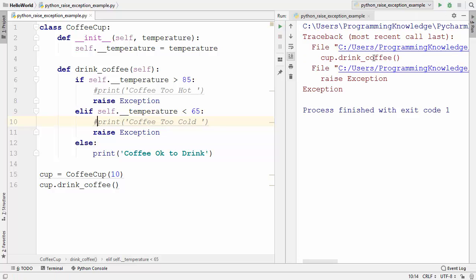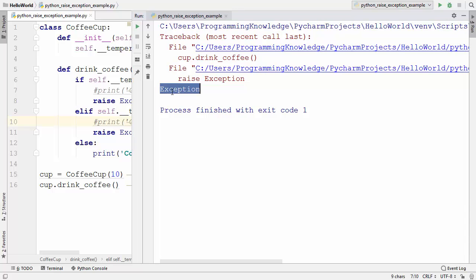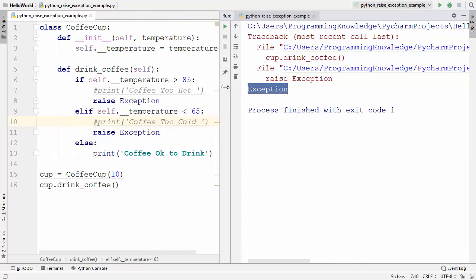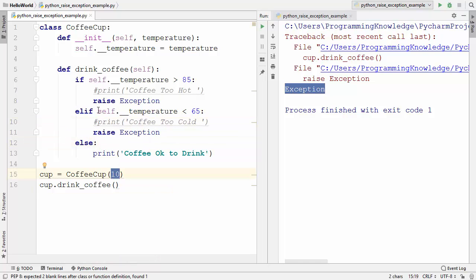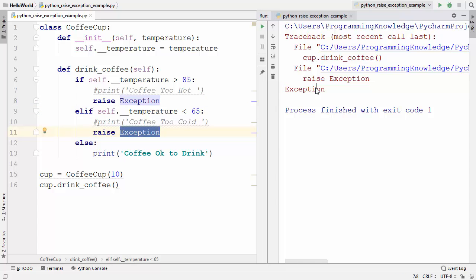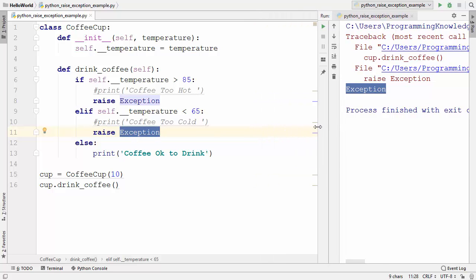And now when I run the code, it throws an exception. After that, the execution of the program stops. Right now the temperature is 10, which satisfies this condition, so this exception is thrown, and that's why we see this exception. So in Python, we can throw an exception using the keyword raise and this Exception class or any subclass of this Exception class. Now in the last video I also showed you how to see all the subclasses which are under the Exception class.